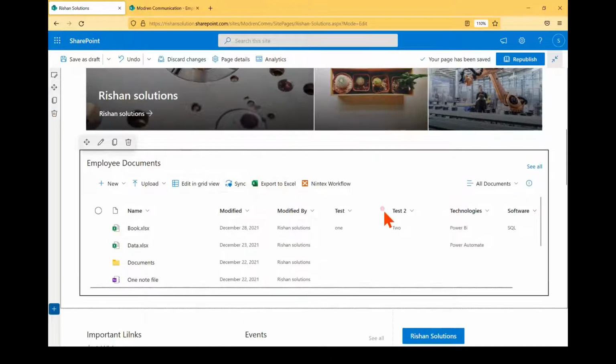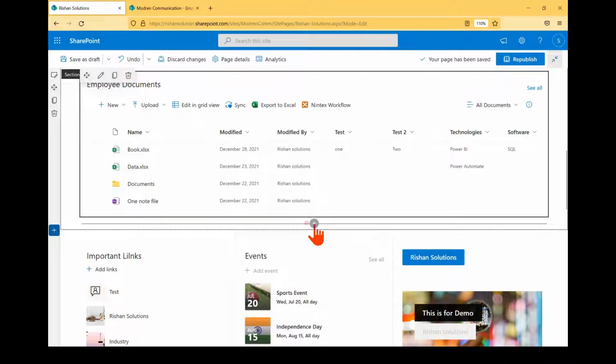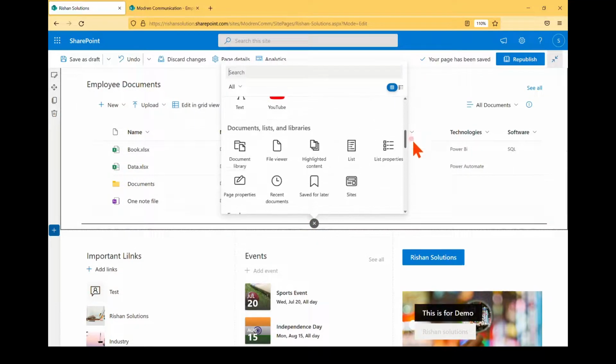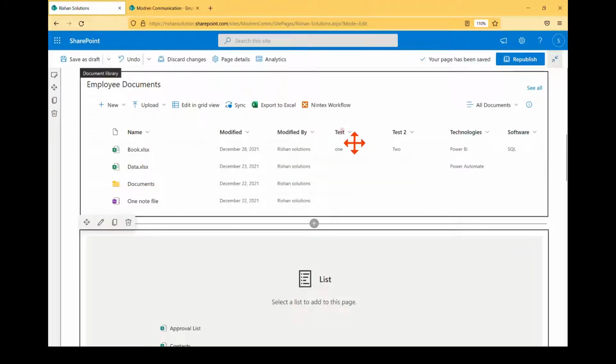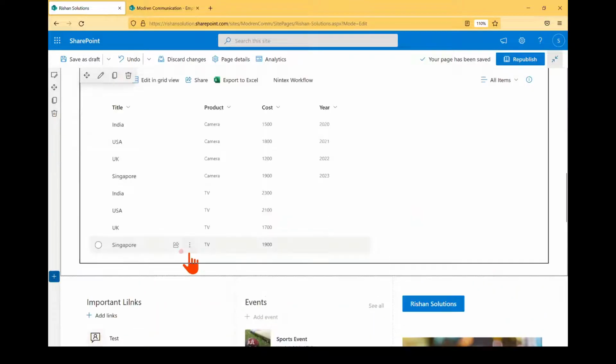In the same way, we'll check the list web part also. It also has the same kind of properties. I click this plus symbol and then scroll down, or if you want to search, you can search. And here we have a list web part. If you click the list web part, you can see the lists that are available within this particular site collection. Now I'm selecting this countries data.